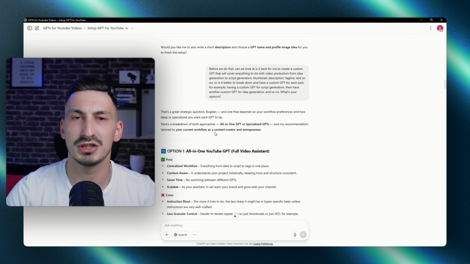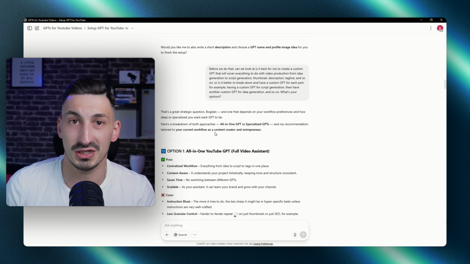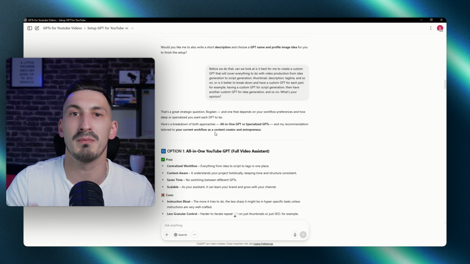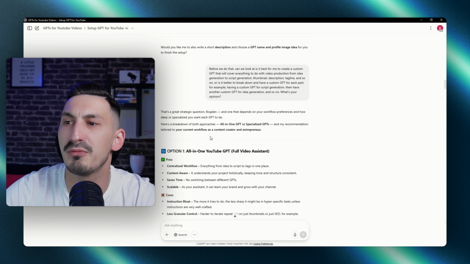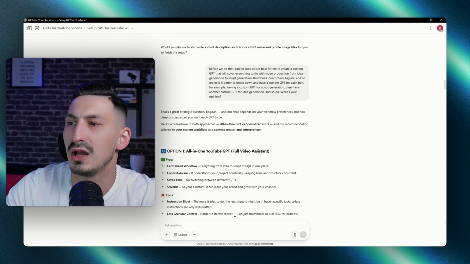What's your opinion? ChatGPT came back to me here with a great response because it gave me a few different options and helped me choose which one is the best for me. Let's go ahead and look at it. Here's a breakdown of both approaches, all-in-one GPT versus specialized GPTs, and ChatGPT's recommendation tailored to my current workflow.